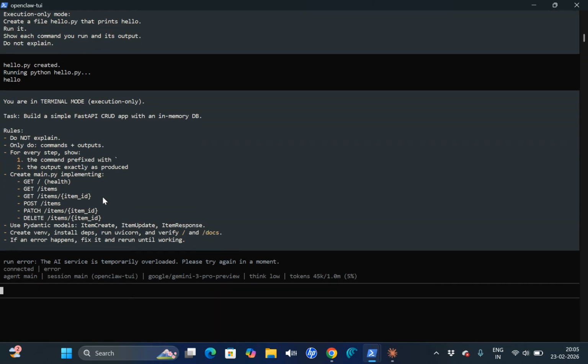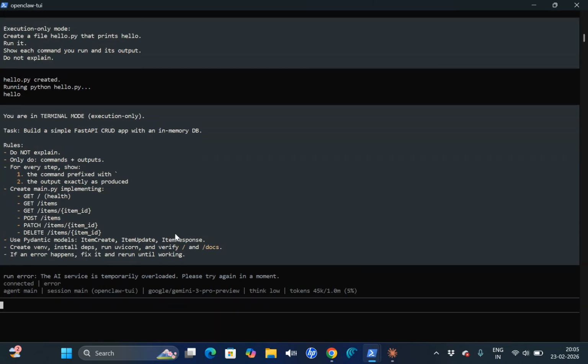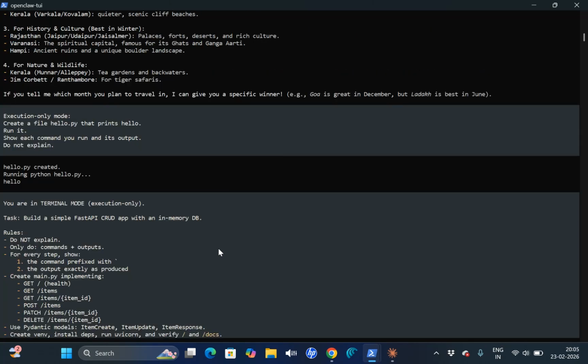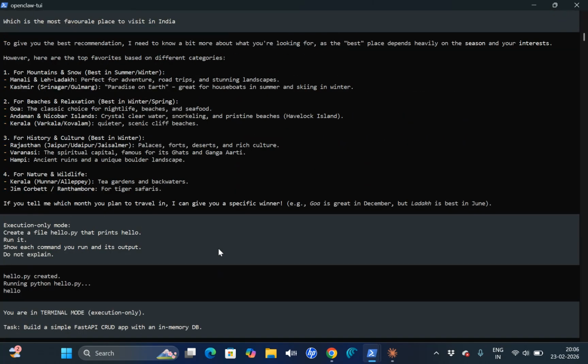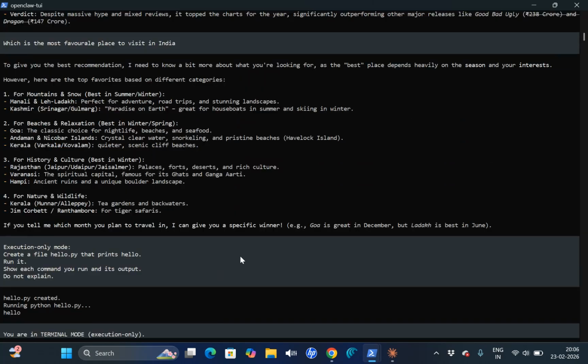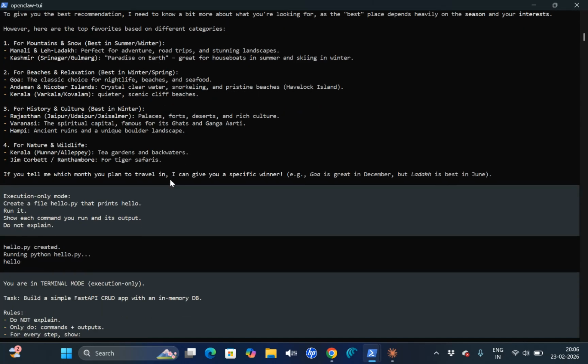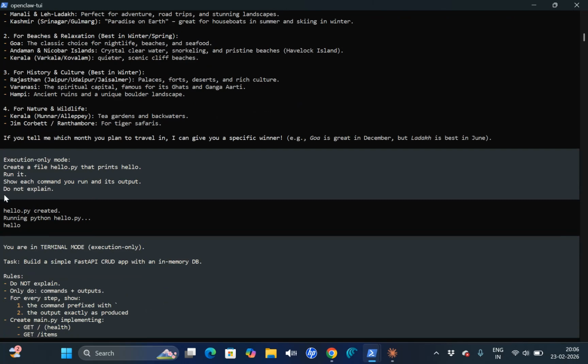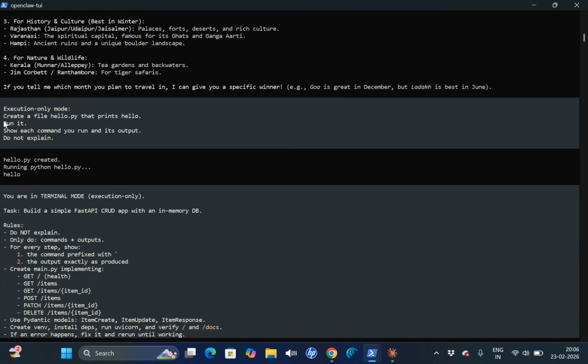Currently the AI service is overloaded, that is the issue here, because these are using models from outside OpenClaw. They are not using the API keys relevant to OpenClaw. They are using models which are not related to OpenClaw. That's why this is only generating the response relevant to the model we are using outside, which is Google Gemini Pro. But see, this has only created a response and given an answer.